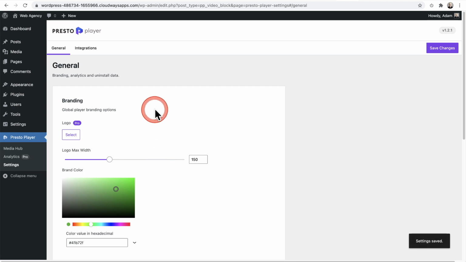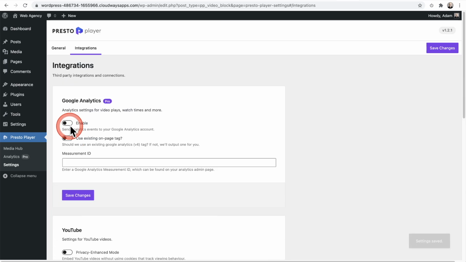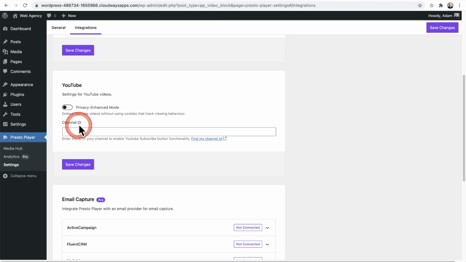Next, if you want the subscribe bar, this is all you have to do. Click right here where it says integrations, scroll down here to YouTube, and right here it says channel ID. You need to enter in the channel ID for your YouTube channel or any channel that you want to drive subscriptions to.